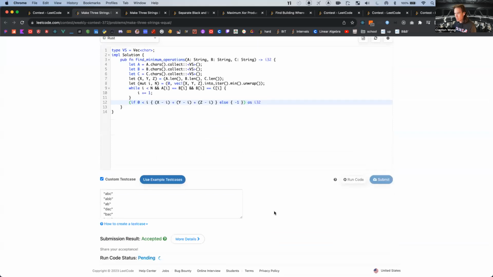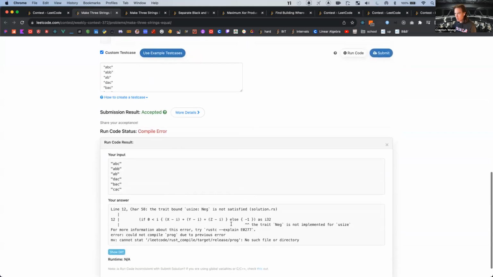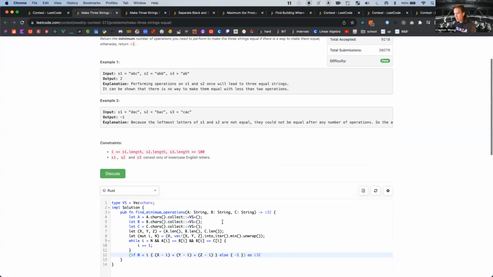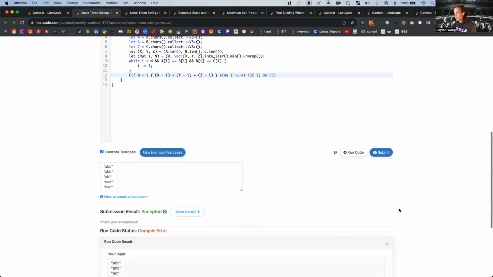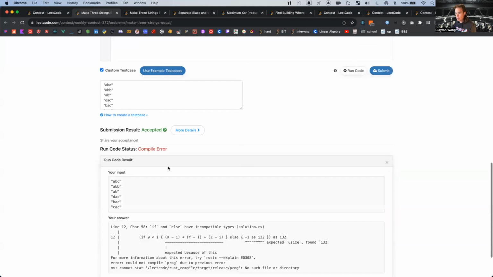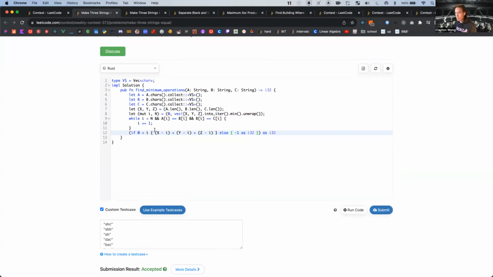Oh, come on. Oh, neg. Oh, dang. That's a usize. Huh. Why is it trying to be a usize? Oh. -1 is obviously not a usize. Oh, I see. Okay. The if and else need to have the same types then. It's horribly verbose, but.